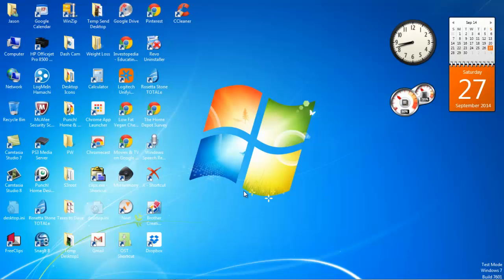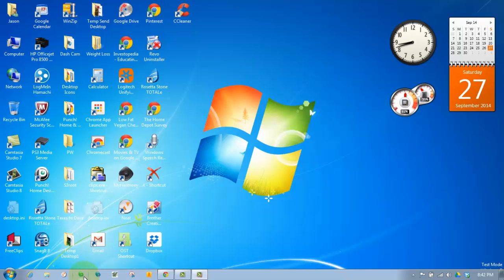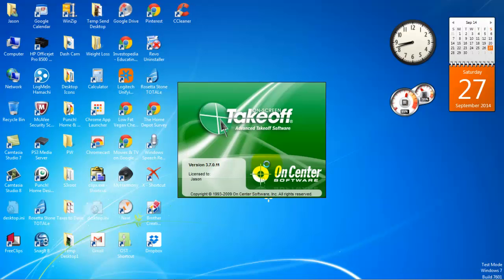Hello, this video is to instruct you on how to rename pages in On-Screen Takeoff. The first thing that we do is go down here to On-Screen Takeoff's icon, click on that, and go ahead and open up the program.